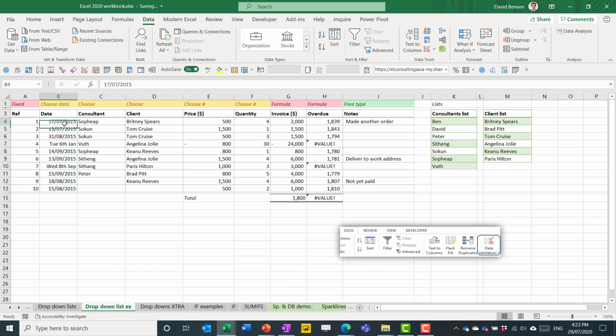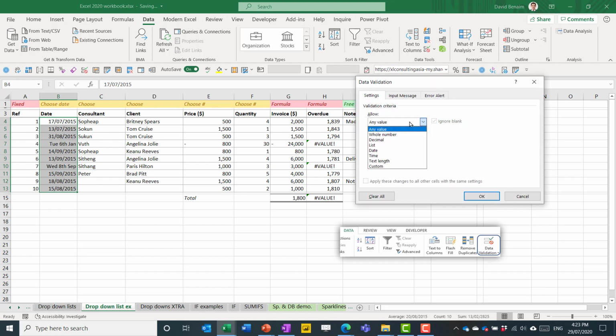So what I can do is go to the date column and go to data and then data validation again. And I can say this needs to be a date that is between two dates. Greater than means after a certain date, less than or equal to means on or before. So I can say greater than and say 31 of July 2015.